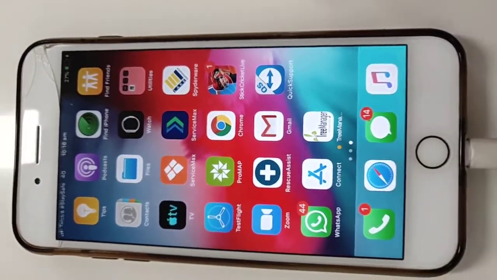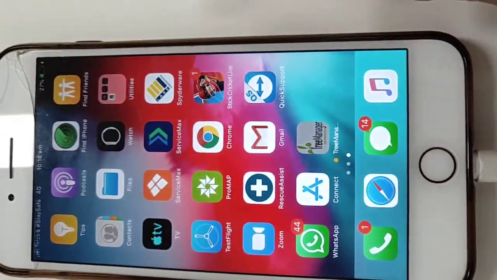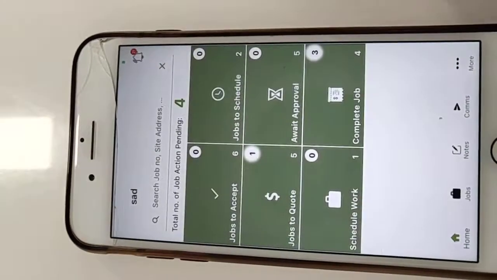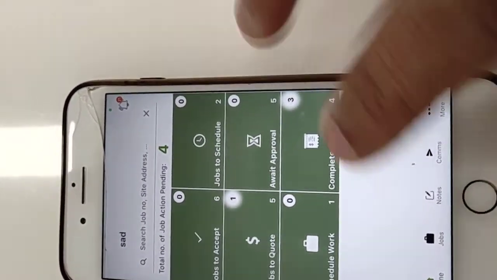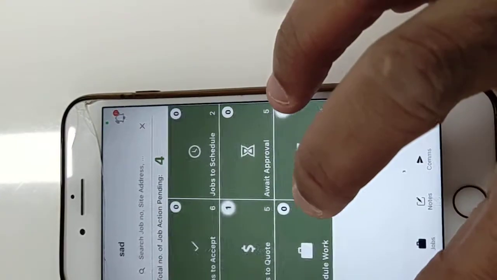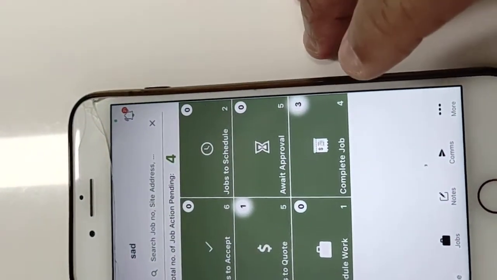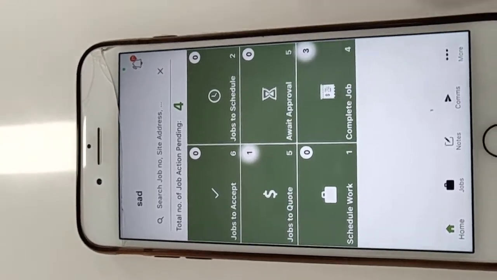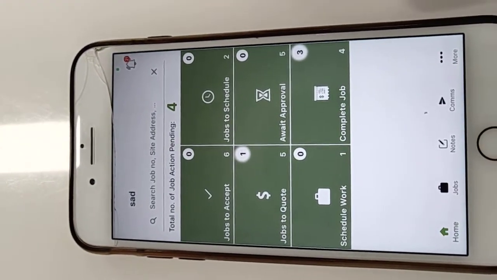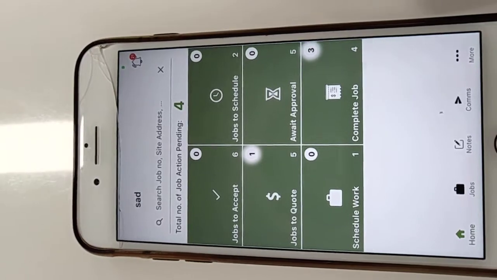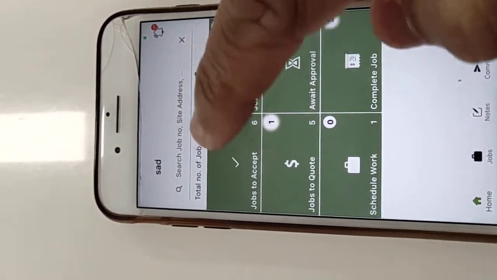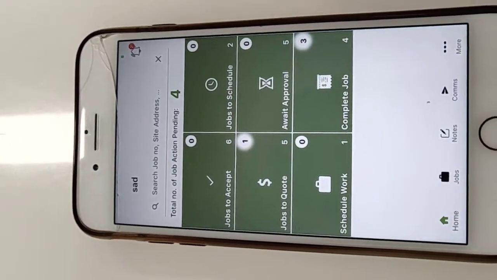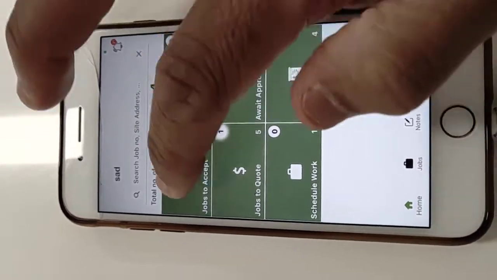Okay, so with the Tree Manager app, I'm already logged in. This is basically a dashboard listing all the jobs that are allocated to me, and these are different steps in the workflow. The first step is how many jobs I have to accept. So the first thing I need to do is accept a job.